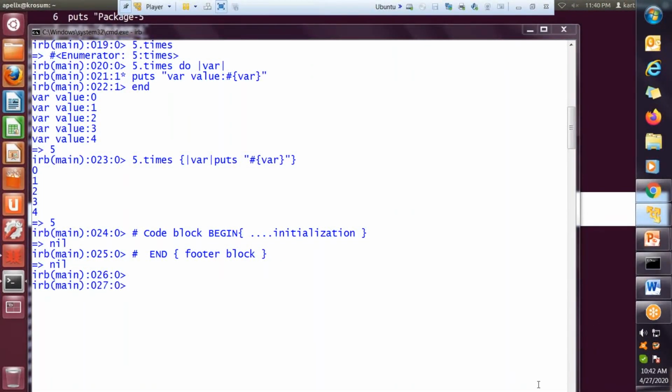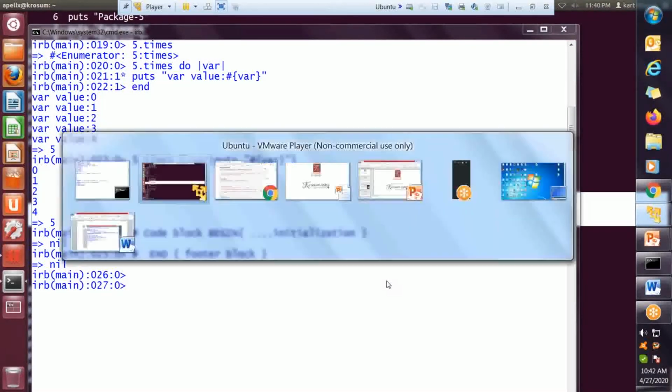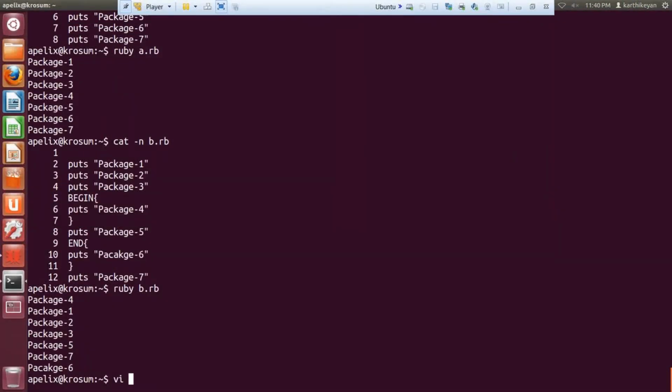If you're not clear, please let me know. I will recap the point and the usage. Understand? If you have any questions, please tell me. Now tell me what is the answer of this code, this program.